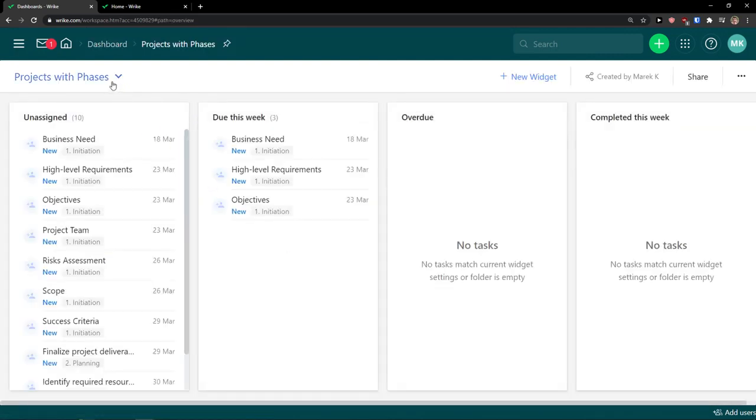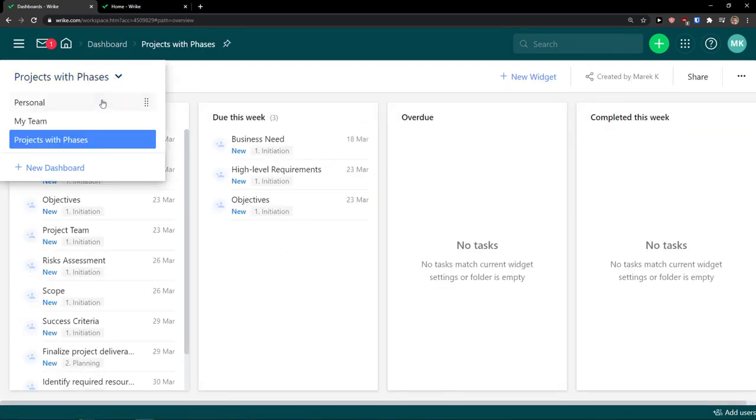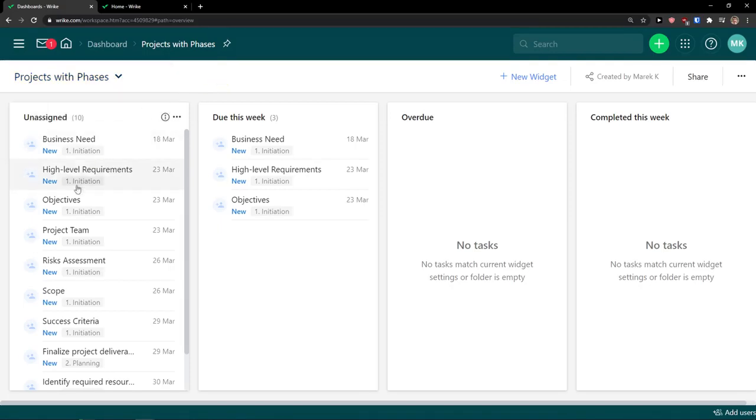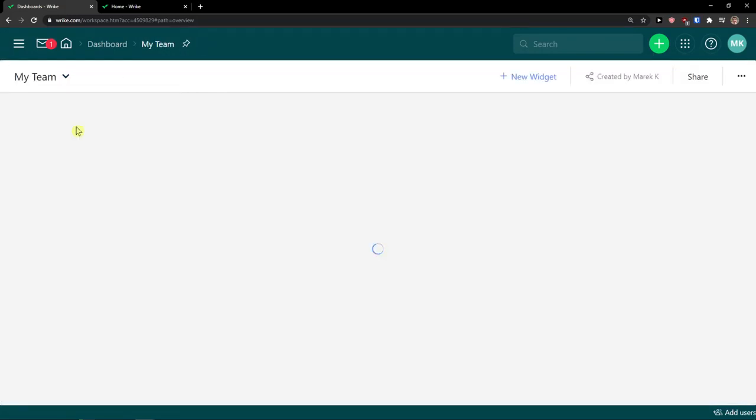In the dashboard, you can first switch between spaces on the top left between personal, my team or project with faces. And then let's say I'm going to click my team.